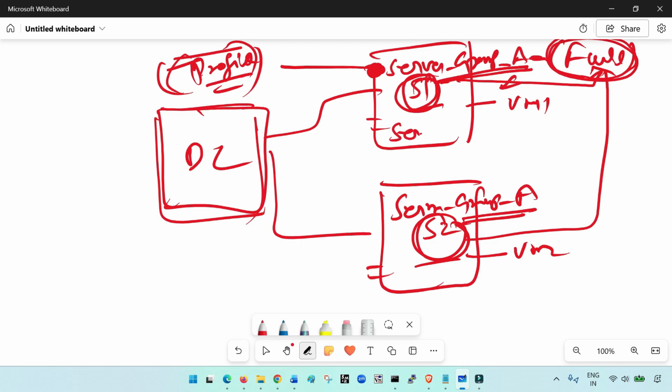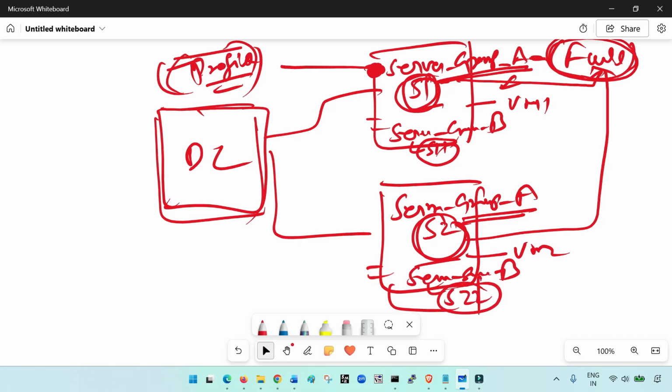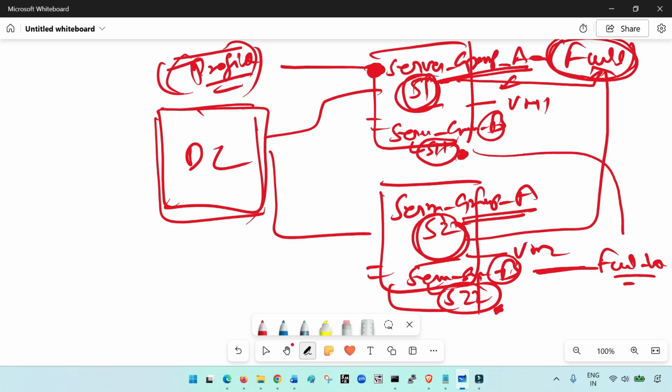Now suppose we have one more server group B, and here we have a server S11, and this server group belongs here as well, and here we have a server S22, and this server group B has the full-HA profile. So all the applications that we deploy on server 11 and server 12, which are part of server group B, will get the features of the full-HA profile because we have assigned this full-HA profile to our server group.